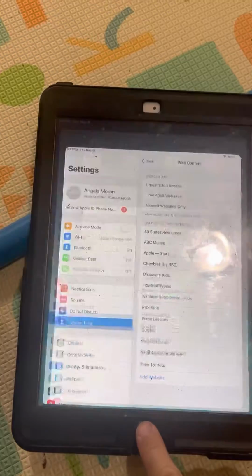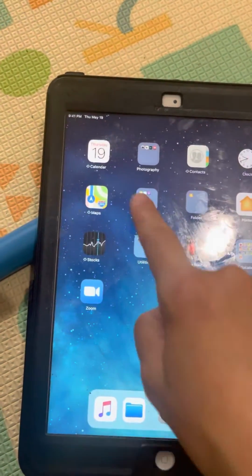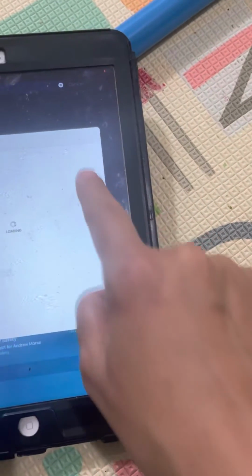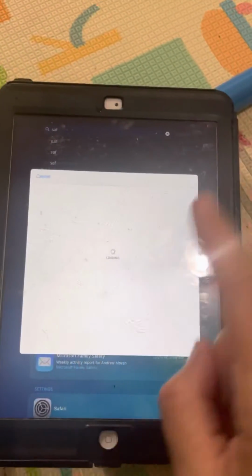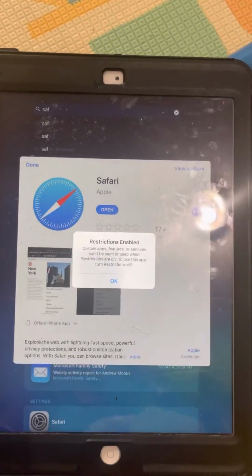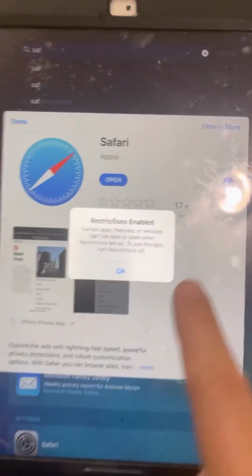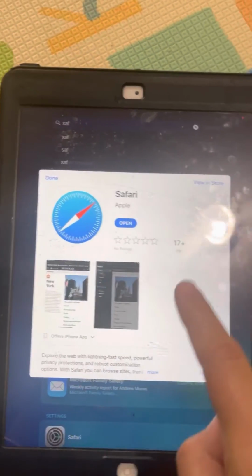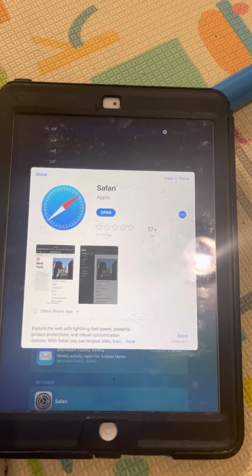And then the other cool thing is that you cannot access Safari at all, and this is the message it gives you, or Google or anything like that, because it's not under the allowed websites. So if you click open, this is the message you'll get. Okay, all right, that's it.